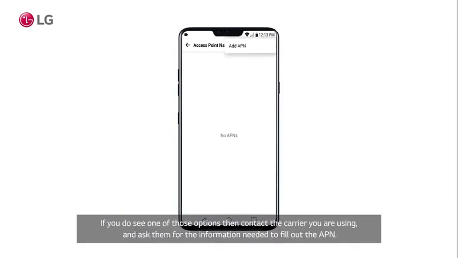If you do see one of those options, then contact the carrier you are using and ask them for the information needed to fill out the APN.